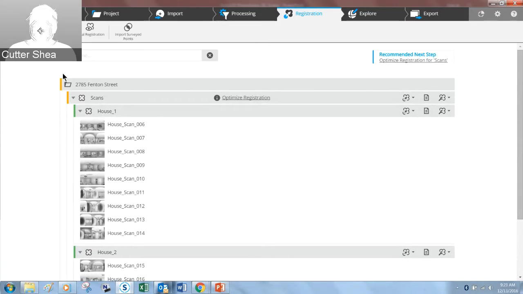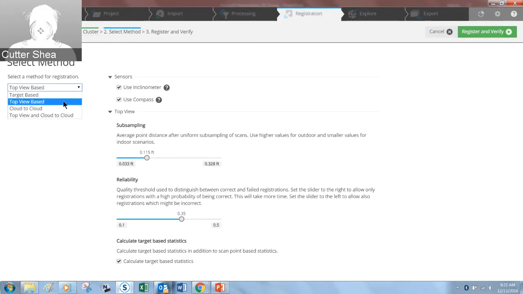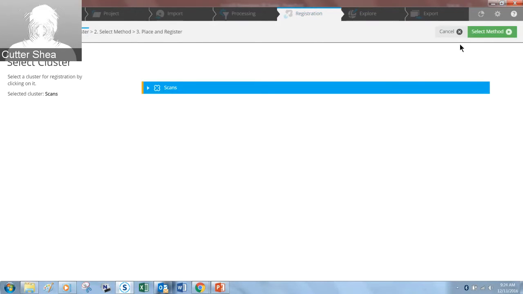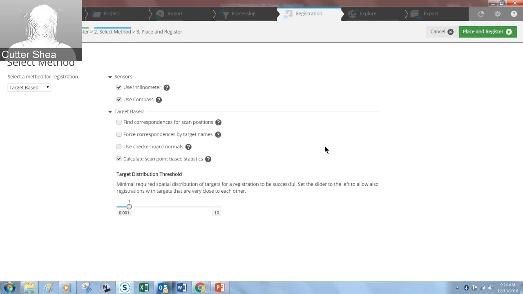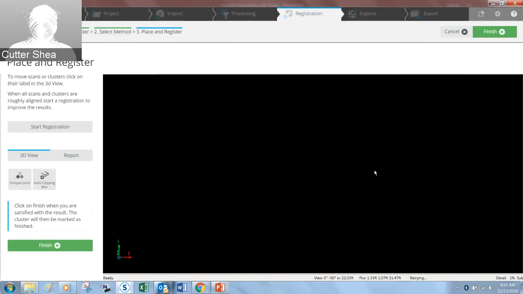Okay, so we showed you the automatic registration options where you can choose top face, cloud to cloud, and do a combo. I also just showed you the split view registration, but now I want to move on to the visual registration, which is similar to the correspondence view registration of previous versions of Scene. So you can choose your target-based or cloud-to-cloud as your final optimization, but then when you go to place and register, it comes up before.